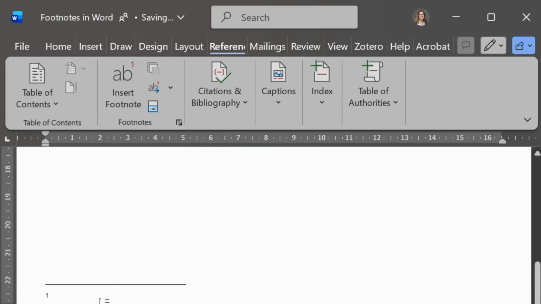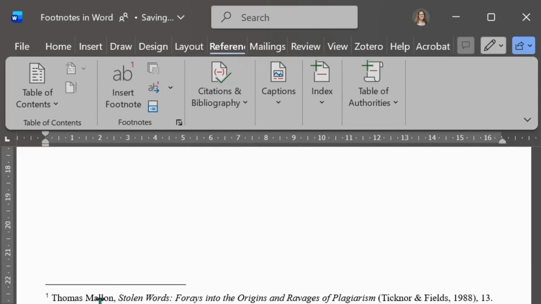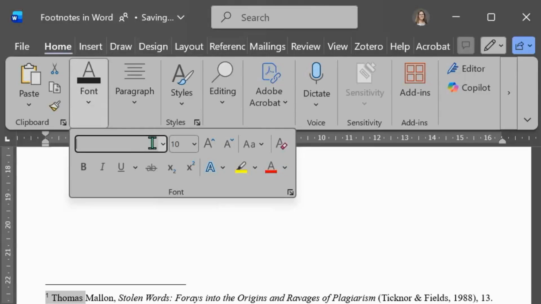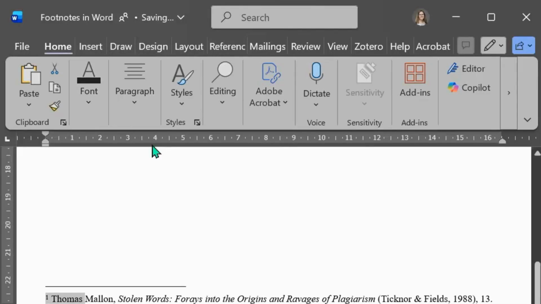Now, I'm going to start typing in the footnote information. And make sure that the notes are in the same font as the rest of the document. The completed note will contain the author's name, followed by a comma, and the title of the source. This is a book, so the title is followed by the publisher and the year in parentheses, then a comma, and finally the page number where the quote or paraphrase came from.